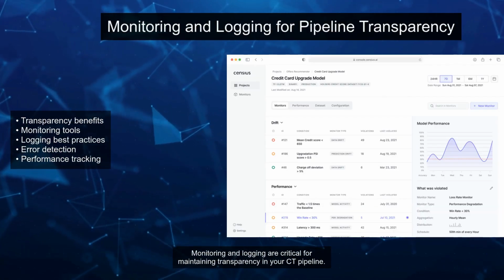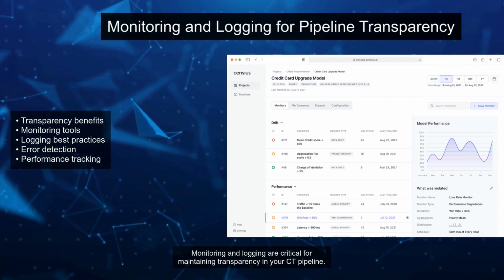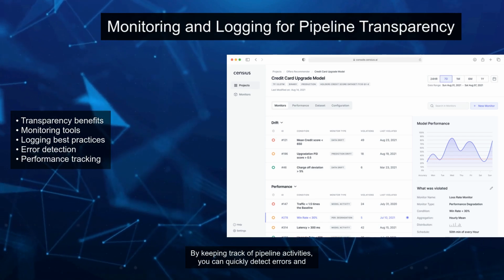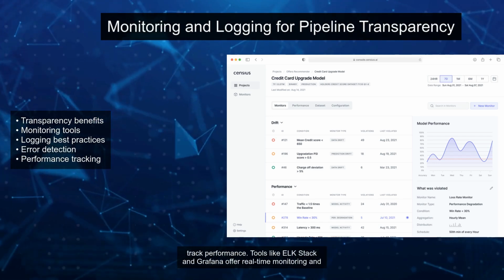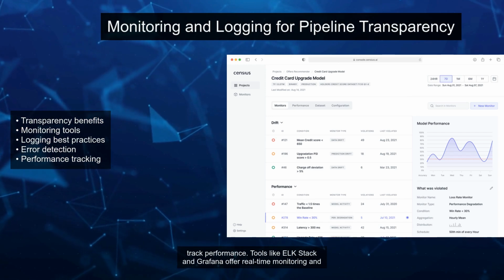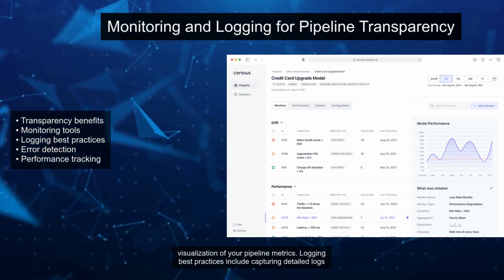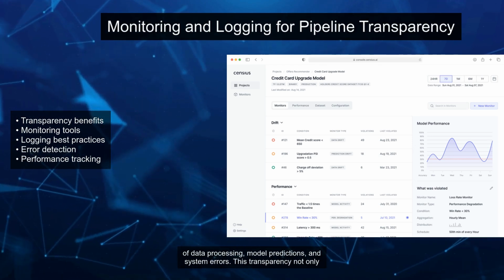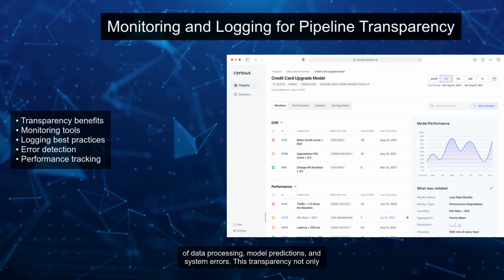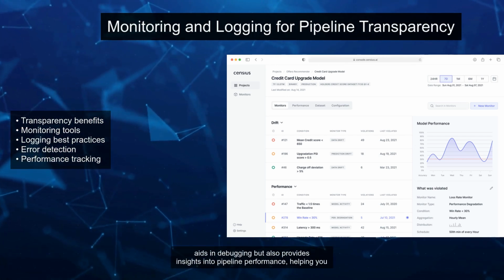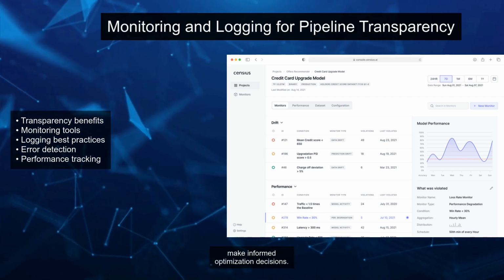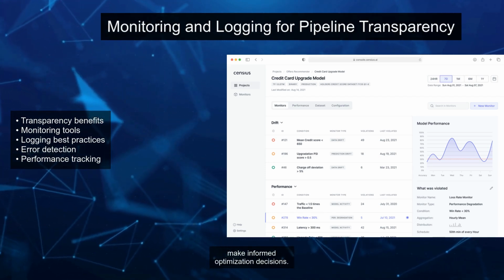Monitoring and logging are critical for maintaining transparency in your CT pipeline. By keeping track of pipeline activities, you can quickly detect errors and track performance. Tools like the ELK Stack and Grafana offer real-time monitoring and visualization of your pipeline metrics. Logging best practices include capturing detailed logs of data processing, model predictions, and system errors. This transparency not only aids in debugging but also provides insights into pipeline performance, helping you make informed optimization decisions.